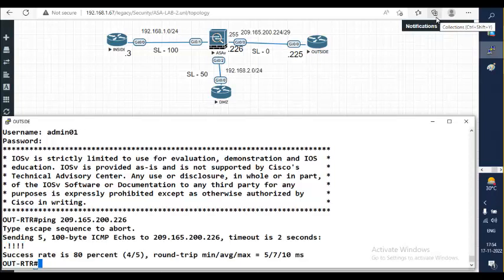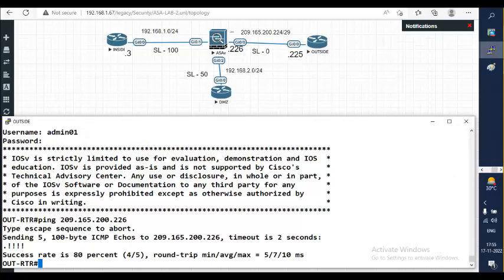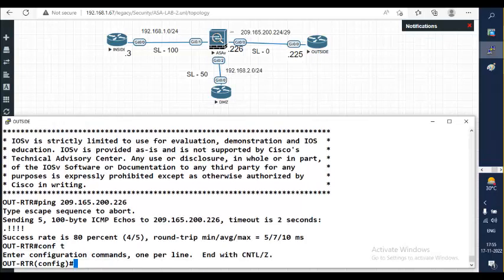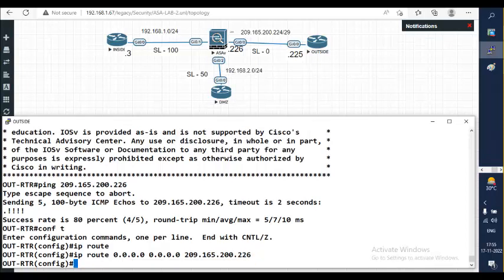Good. So we are able to ping the outside and the inside. Means from inside I'm able to ping ASA. From outside I'm able to ping ASA. But I need a static route to push the packet towards ASA if I want to go to inside. So here also I'm going to write a default route pointing towards ASA. Any network, any subnet mask, that's the meaning of this. Send it to 209.165.200.226. All right, we got the route.